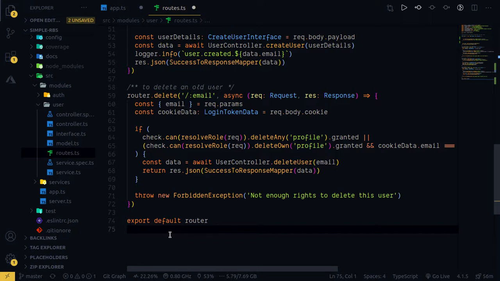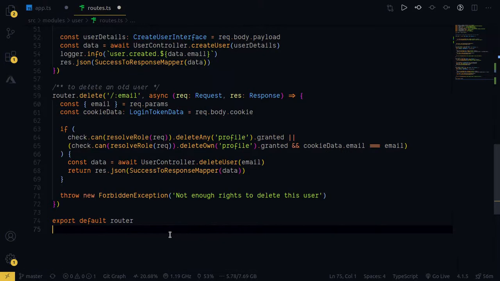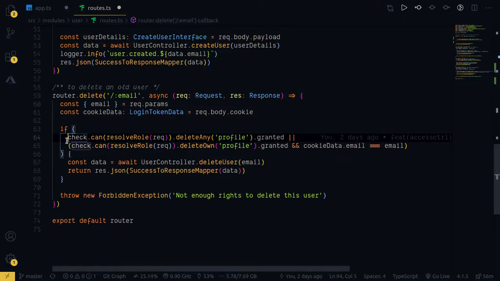Many times there may be overlapping permissions, like some roles would be granted to read any or delete any profile, right? And there will be users who will be allowed to delete their own profile only. That can be done with something like this.